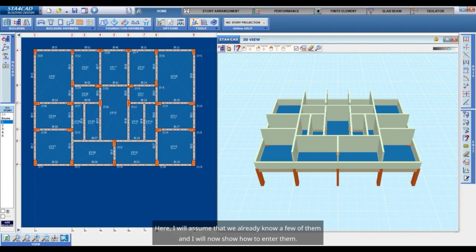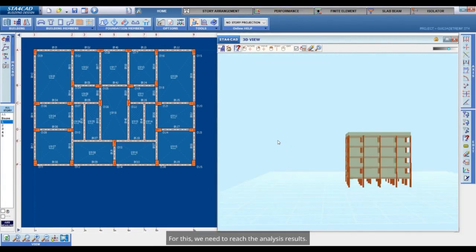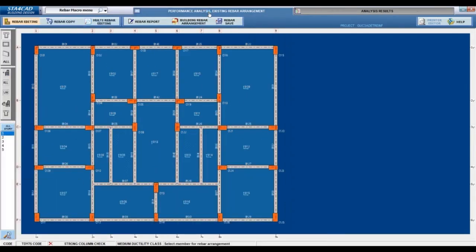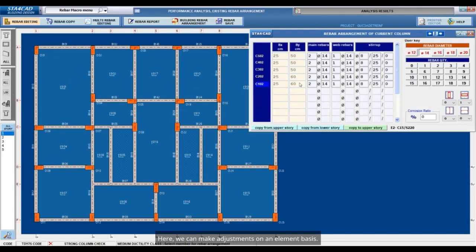Here, I will assume that we already know a few of them, and I will now show how to enter them. For this, we need to reach the analysis results here. We reach the analysis results, and once we do, we click the performance arrangement button again. We can arrange the reinforcements, either on an element basis or collectively. First, I would like to start with the reinforcement arrangement button here. We can make adjustments on an element basis.